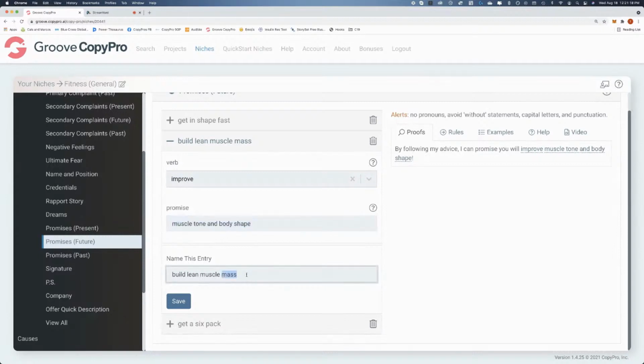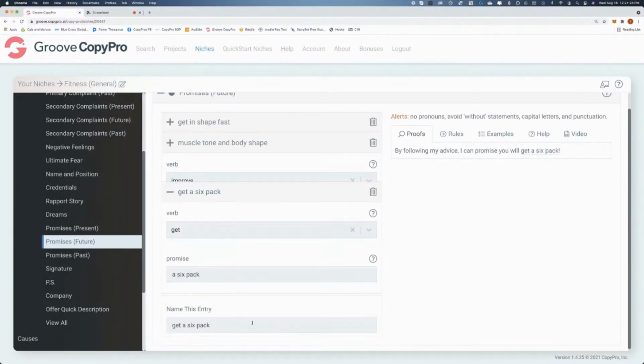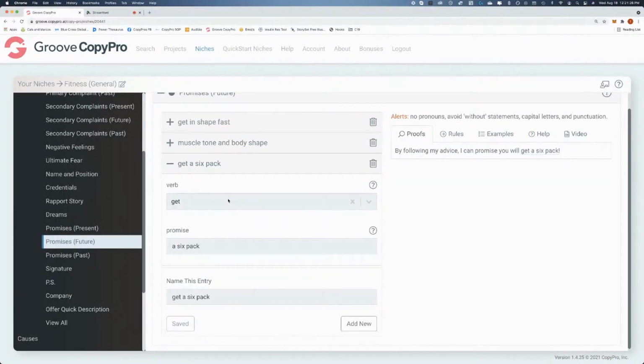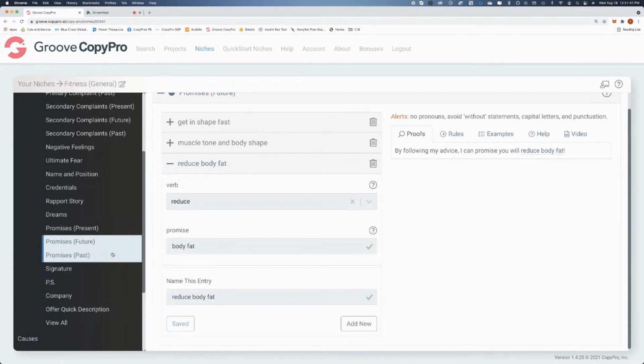I always label these so I can find them, and it makes it easier for them to find them. Now, I don't know if people would want to get a six-pack, so I would say reduce your body fat instead. Yeah. And notice here, no pronouns. I don't want pronouns because I want to be able to use it. So reduce body fat. All I have to do is take out the pronouns. And we're done. I'm not going to fill in the present and the past because we don't need to.